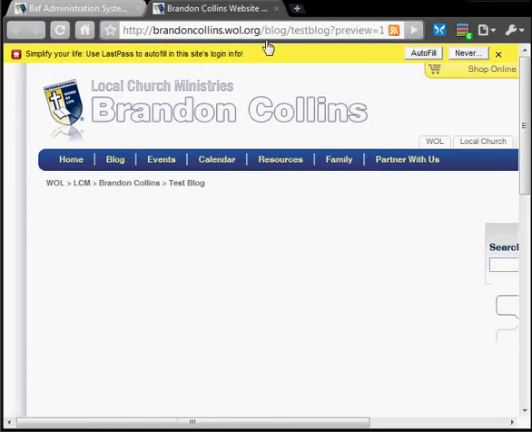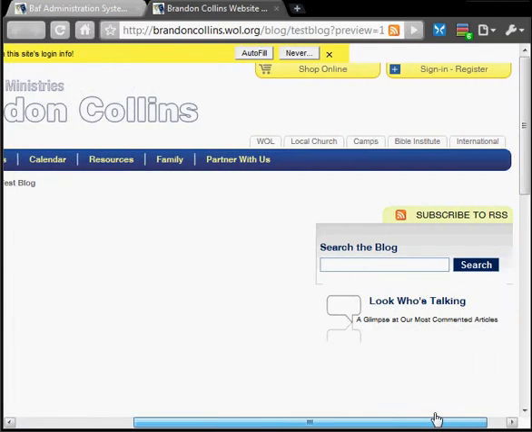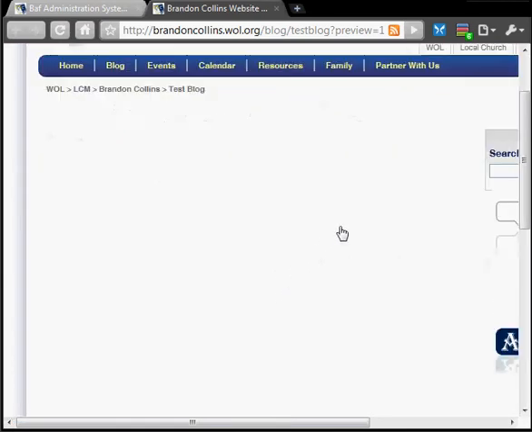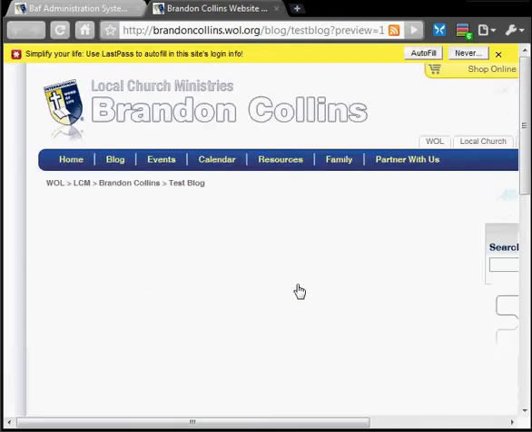Notice what that did is open up in a new tab the blog alias. Notice it says blog/test blog. Okay, so if you remember, test blog is the alias that I gave my blog. Now you can't see any articles here because I haven't put any in, but normally you would see articles right here. Remember, you'd see 3 full articles and then 8 small articles.